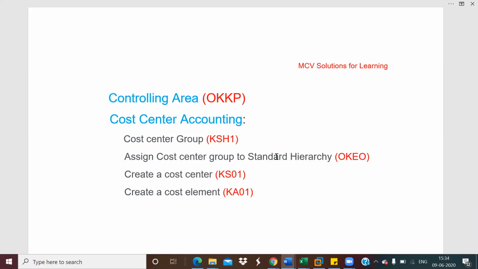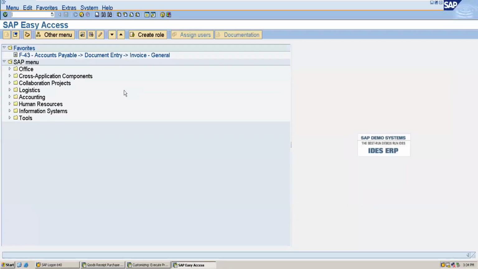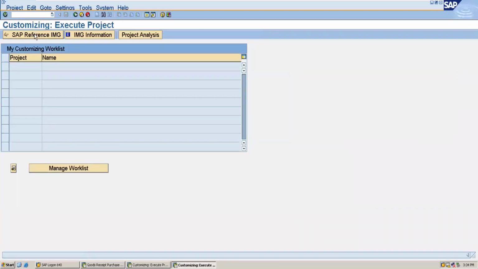Controlling area is the organizational unit which is used for cost accounting purposes, and the controlling area can be used by more than one company code. Now let's see in SAP how we can create the controlling area. I will show you the SAP path where you can do this configuration. So we will go to the IMG screen. For that I will go to SPRO, SAP Reference IMG.